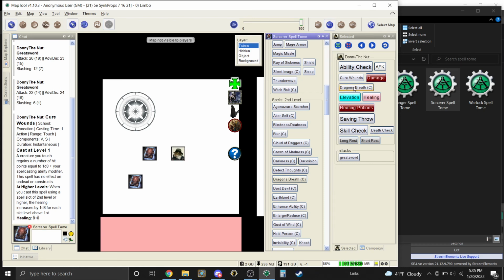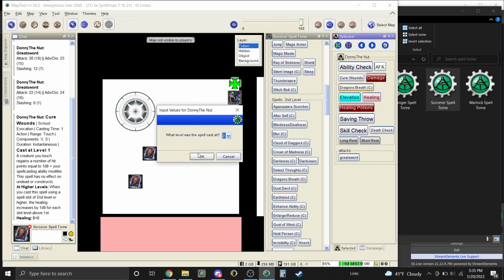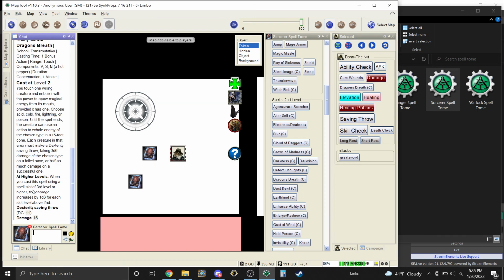Now, let us click that macro. We'll say we cast it at level 2. And now, these kind of macros will give you a dexterity saving throw, and it will pre-calculate what the DC is if you have entered it correctly into your token. 8 plus proficiency plus stat mod.